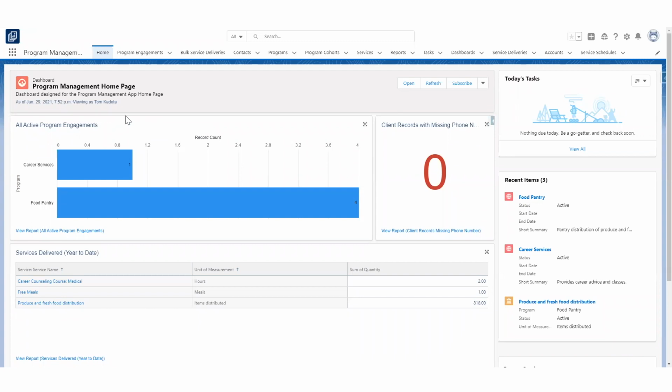So here you can see that, for example, right now in my demo org in career services, we have one participant. In our food pantry, currently we have 4 program engagements, so 4 participants engaging there. Some other things that you can look at is a report of client records with a missing phone number. And again, this can be tailored to your needs. So if you're tracking mostly emails, you could tailor this to client records with missing emails or any other data points that you need to capture to enforce data integrity and data quality there.